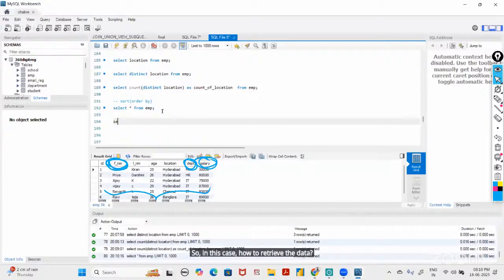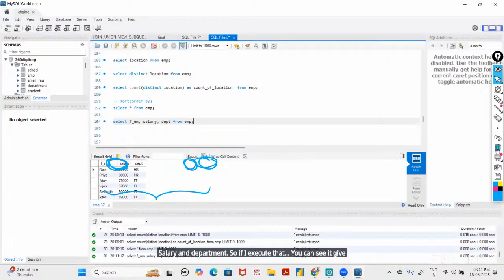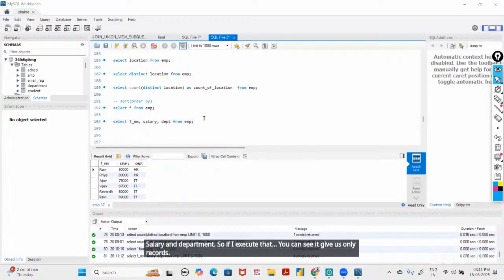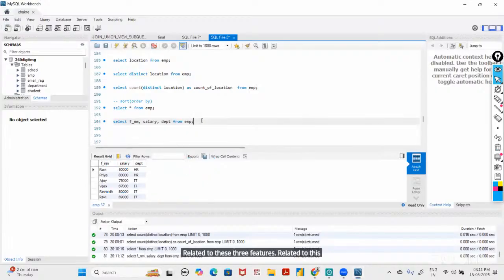I need to mention select first name, salary, and department from my table name, which is nothing but EMP. If I execute that, you can see it gives only the records related to these three features only.